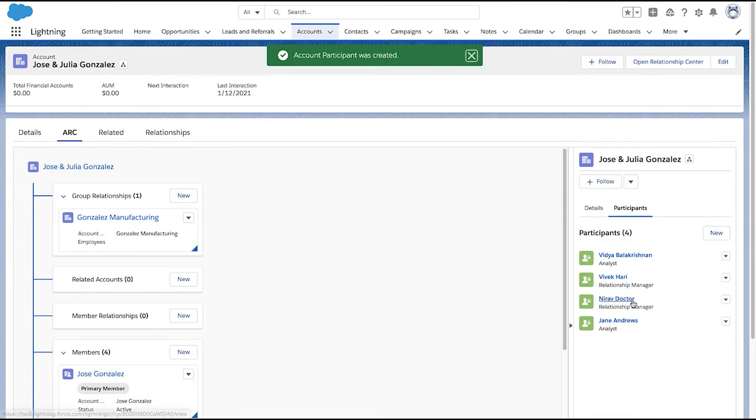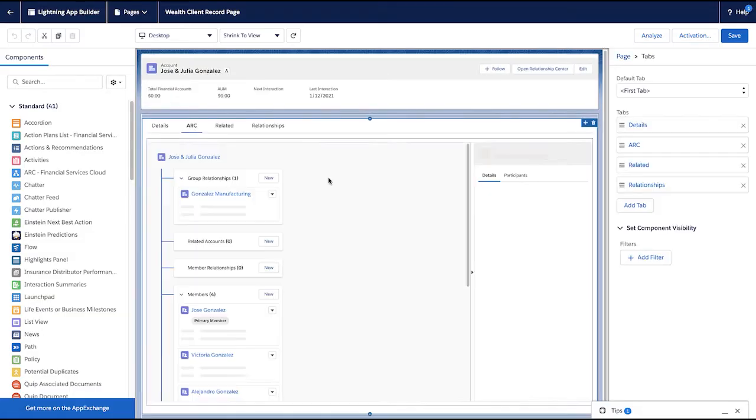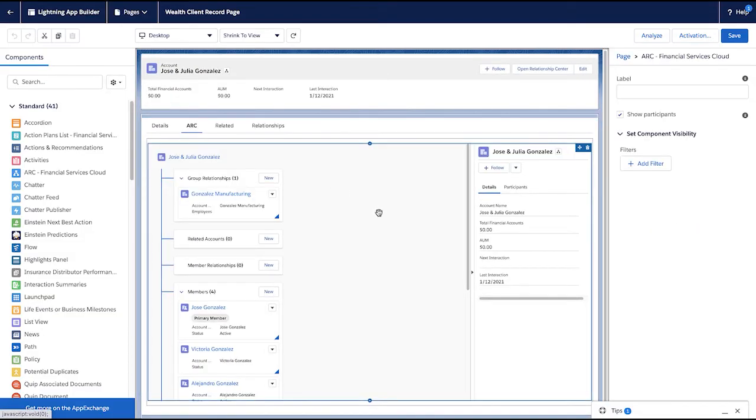A few things to note here. As covered by Rajesh, CDS should be set up in the org, and the appropriate permission should be assigned to the user. Secondly, for the participant list to show in ARC, it must be present as a related list on the account layout. Thirdly, for the participant list to appear, show participant should be checked in the component settings in the Lightning App Builder layout.